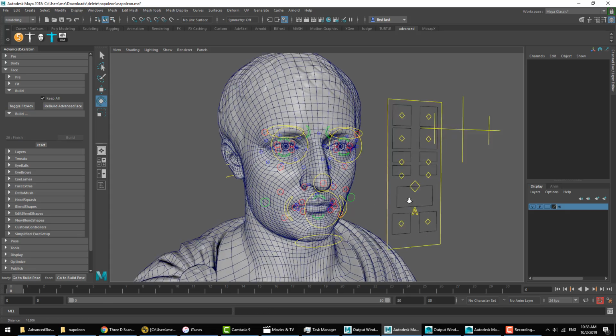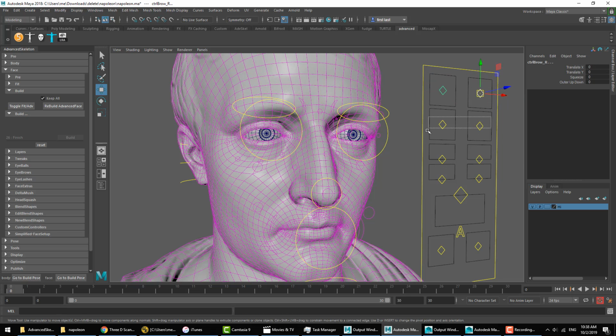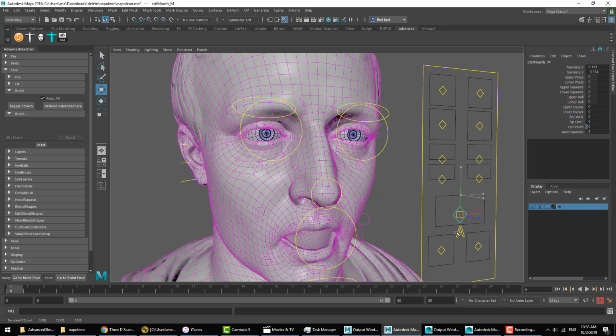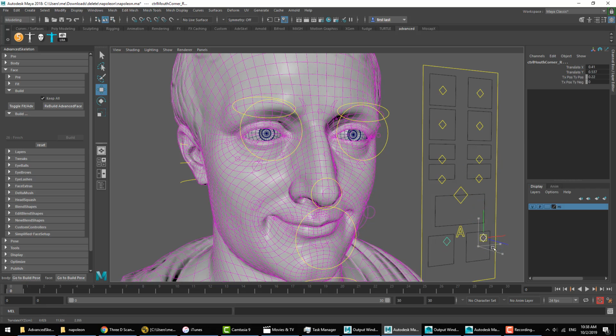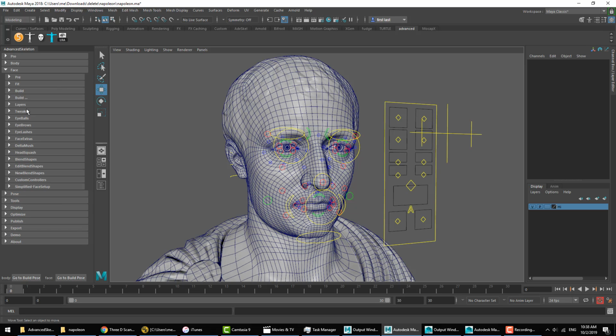And that's it. We have completed the step builder. We have a complete face setup. We'll go ahead and jump to some of the next steps here.